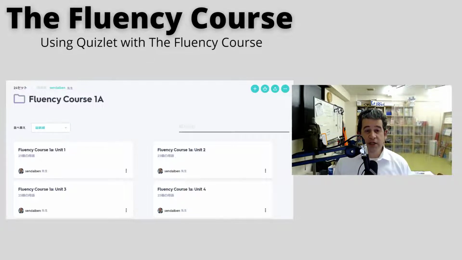So, using Quizlet with the Fluency course. This is not a central part of the Fluency course. This is a kind of add-on. It's a supplementary activity. It's basically a way to get the students to preview the vocabulary, preview some of the questions, and just get even more repetition going.